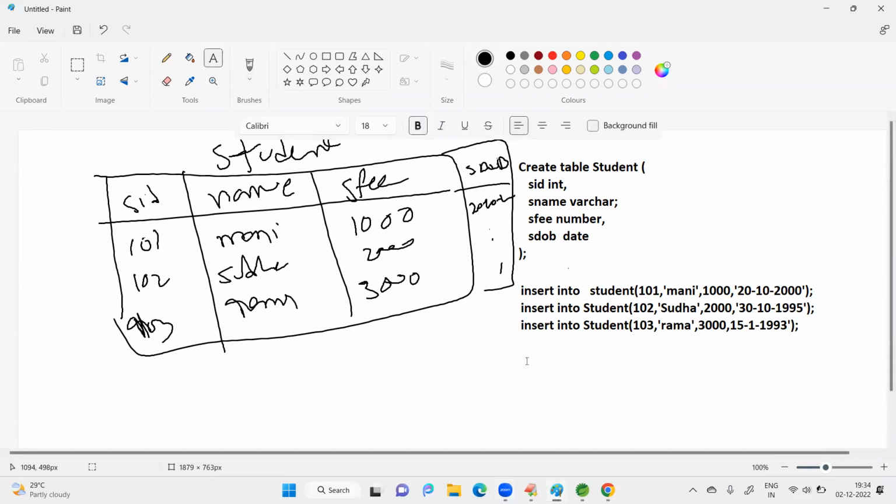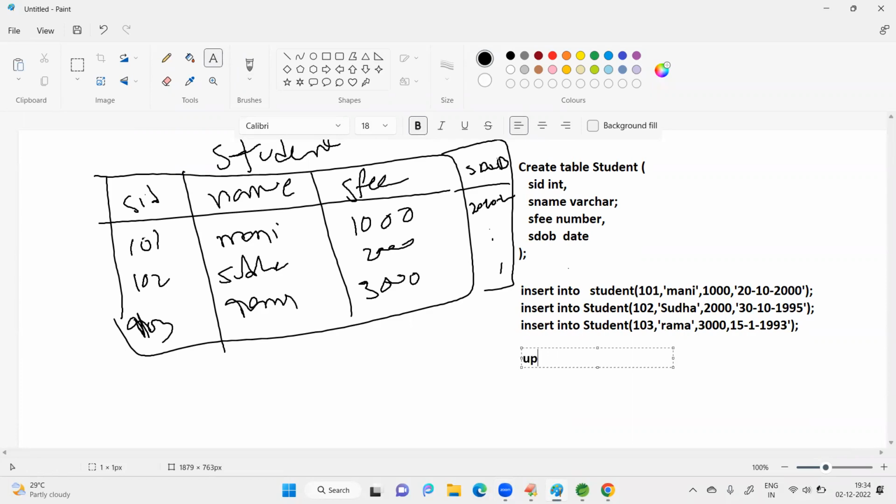How to update data? There is a separate update command. Update table name. Table name what? Student. Sorry, update student set SP value as 4000.